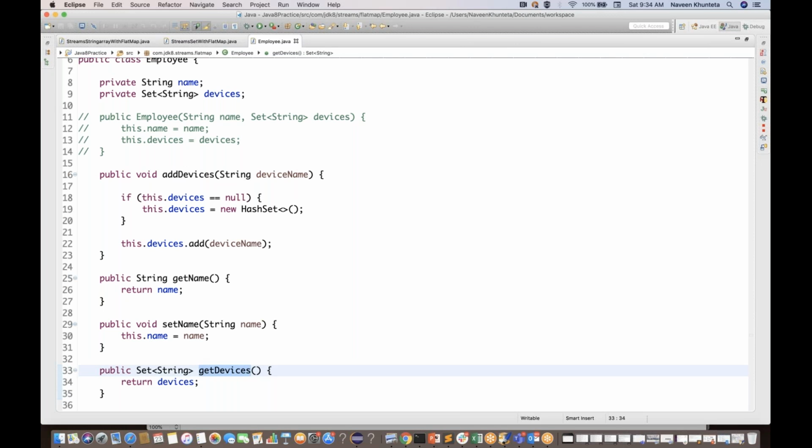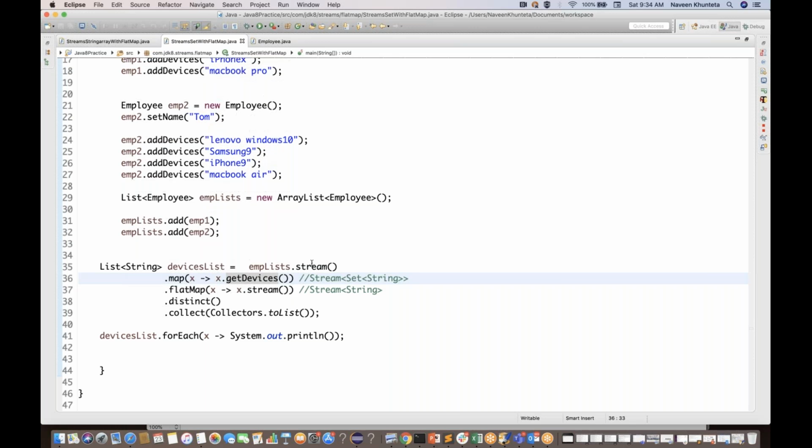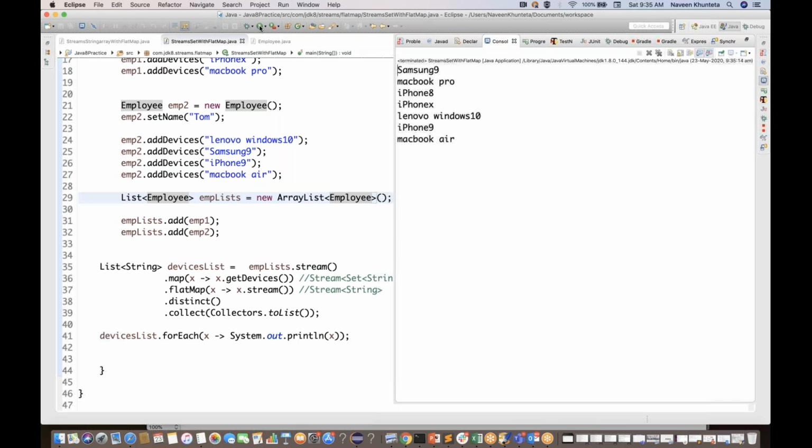Yeah, this is fine. getDevices that we have already created, and then using flatMap over here and converting that into a stream, and then you are applying distinct and then collect to list, and you are applying a forEach, and then you are not printing the value of x. That's why you are getting wrong output. So x was missing. Likewise, guys, you have to check your code.